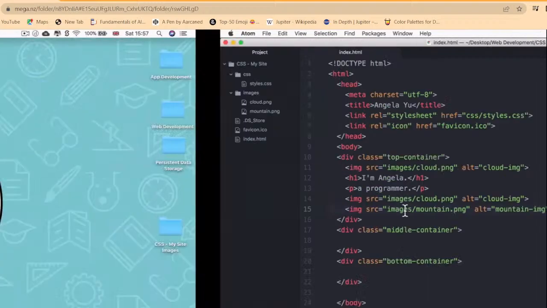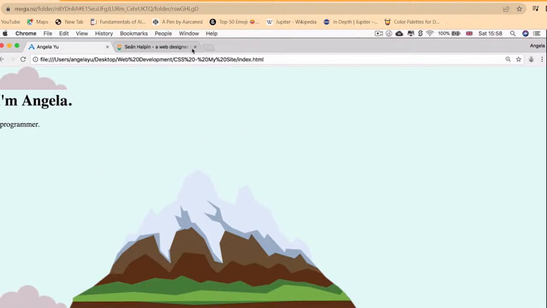All right, let's hit save and let's refresh to see what our page looks like right now. Now, it looks a little bit weird, right? Why is it that this cloud is taking up its own line and it's not next to either this heading or this paragraph tag, but this cloud is on the same line and next to this mountain image?